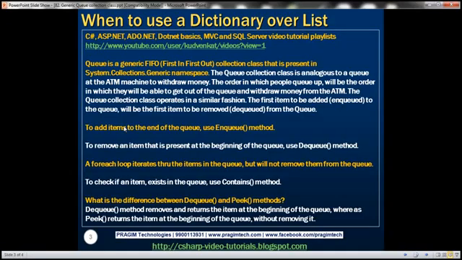Alright, so to add items to the end of the queue, use enqueue method. To remove an item that's present at the beginning of the queue, use dequeue method. A for each loop iterates through the items in the queue but will not remove them. To check if an item exists, use contains method. What is the difference between dequeue and peek methods? Dequeue method removes and returns the item at the beginning of the queue, whereas peek returns the item at the beginning of the queue without removing it.